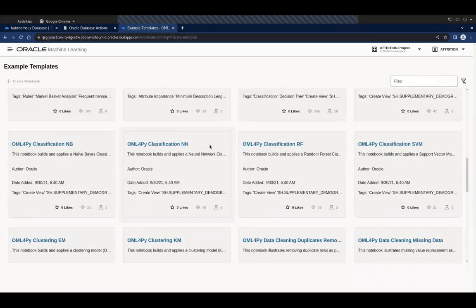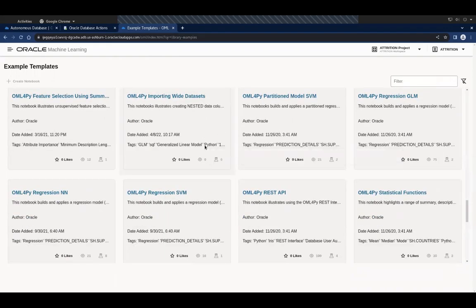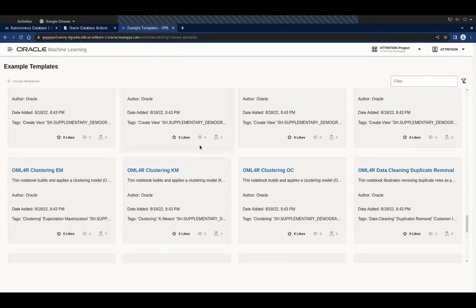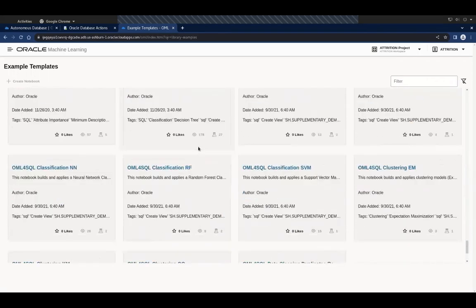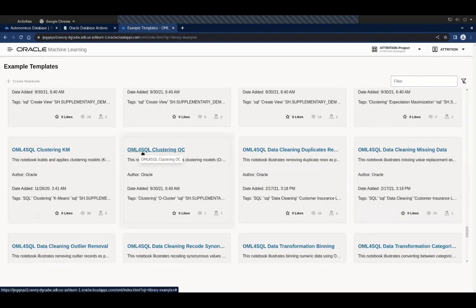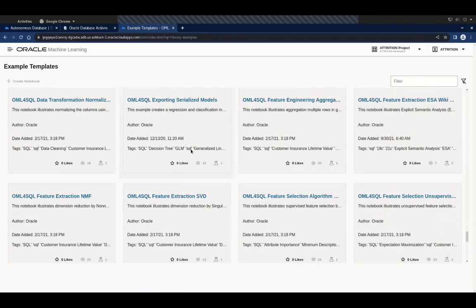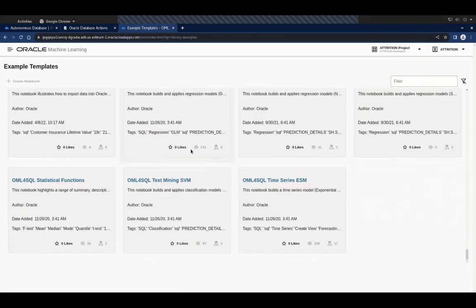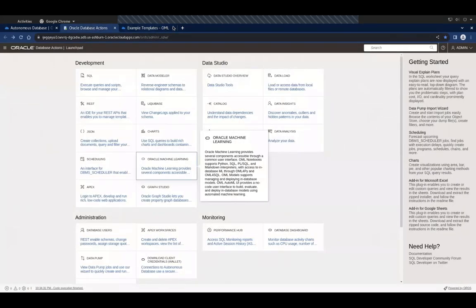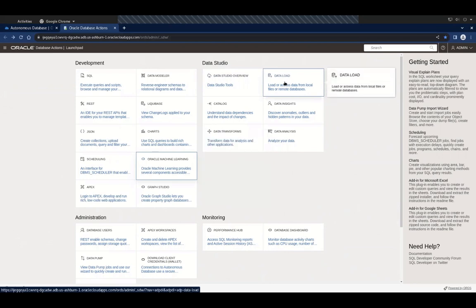That's OML for PY, and then a bunch of them for R. Actually, the R one's in here. I forgot about that. And then there's the ones for SQL, OML for R, OML for Python, OML for SQL. So it looks to me like they've added many, many more since the last time I was in here. So this is a great trove of sample material that'll get you kickstarted on machine learning. So we're going to go back to the database actions, and let's take a look at the next thing I wanted to cover, which is the data loading.